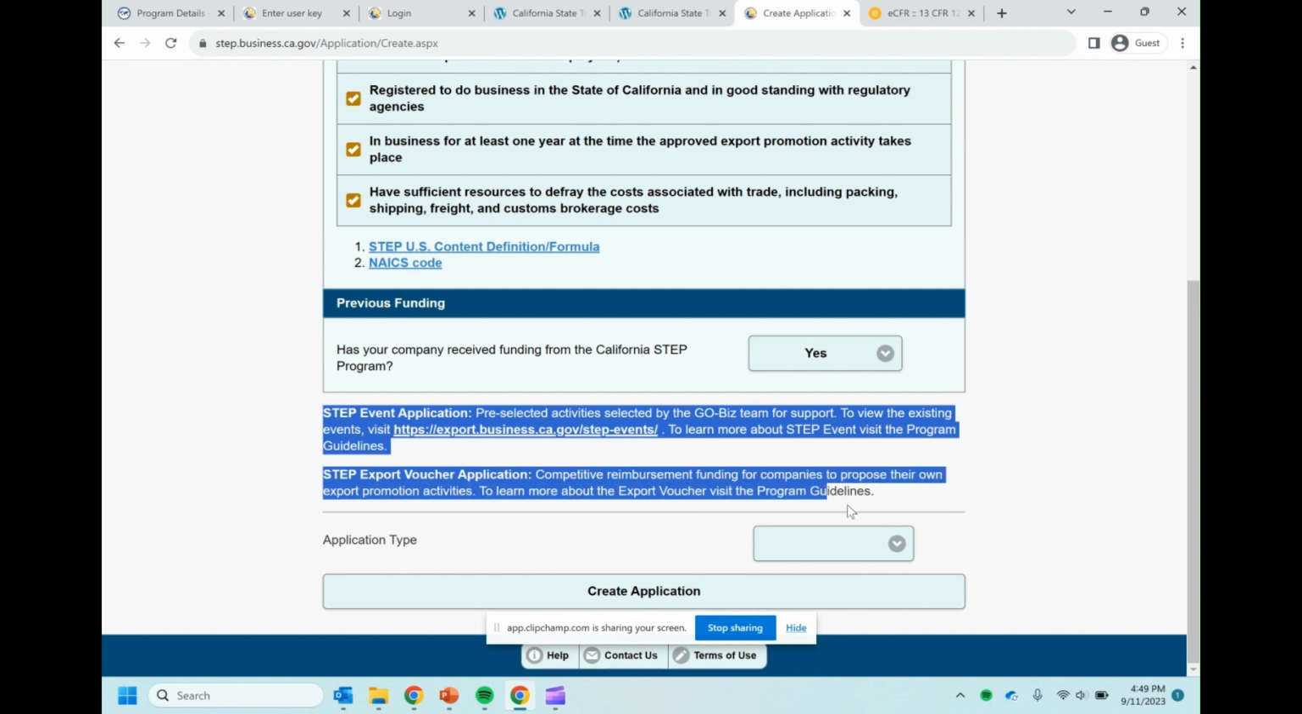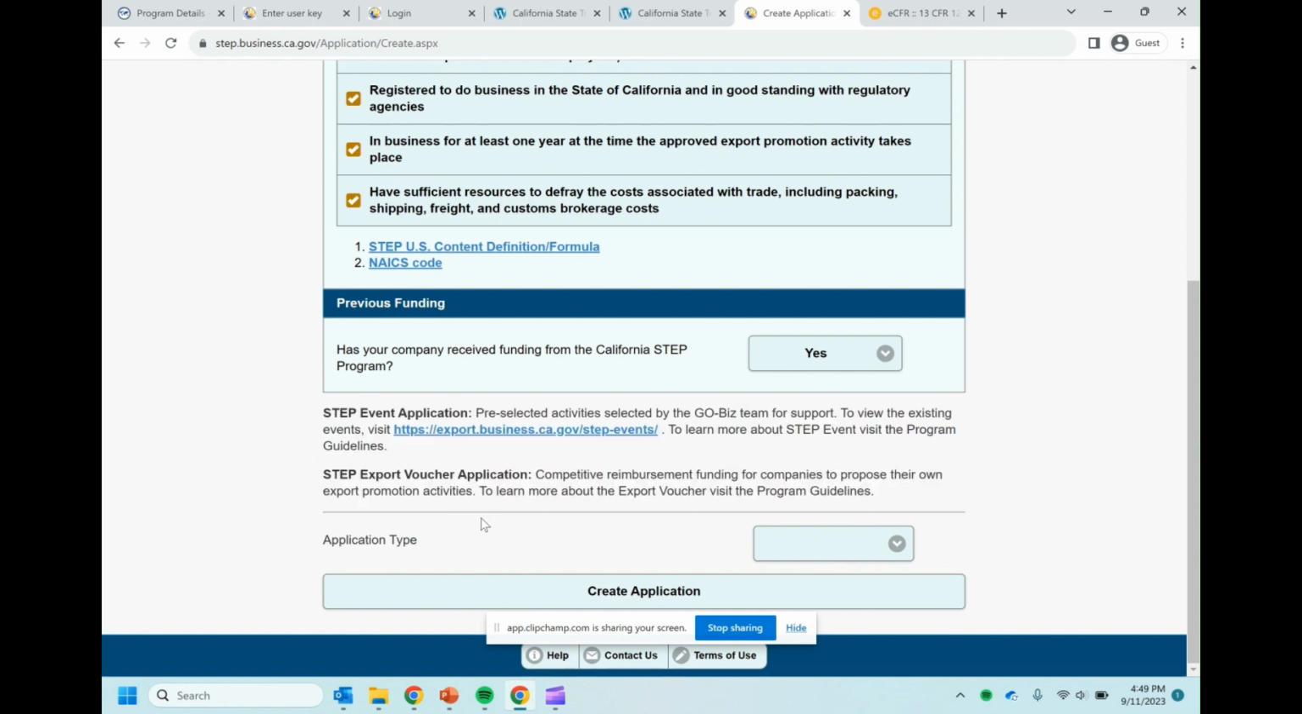Carefully review which application type you will be selecting. STEP event application is for selected export promotion events. You can click on the link to view a list of the supported events. Export voucher application is for companies to propose their own export promotion activities. Once you create your application type, you won't be able to switch back.